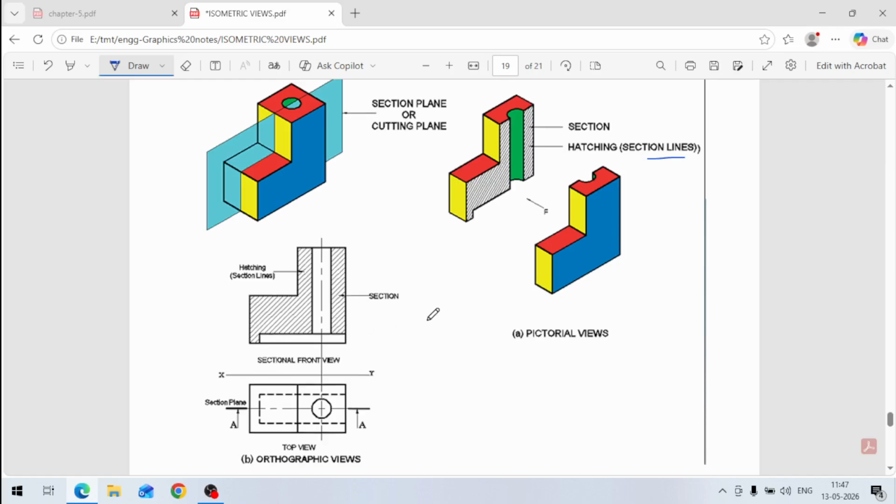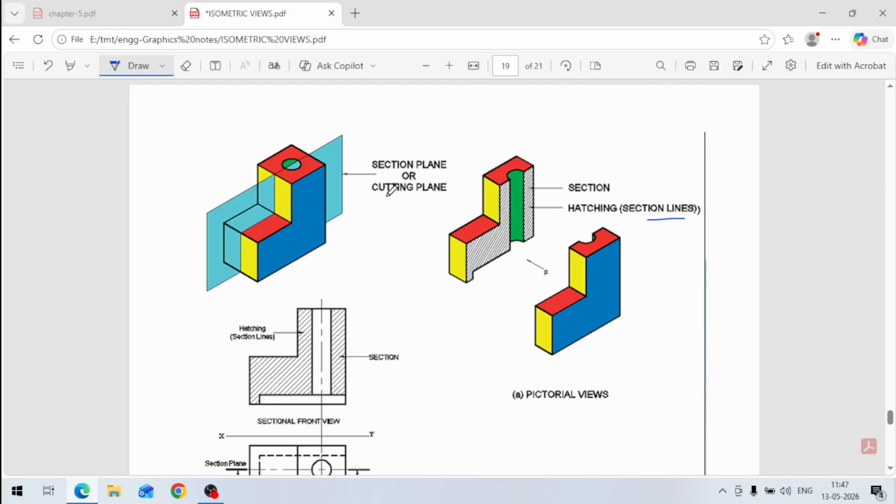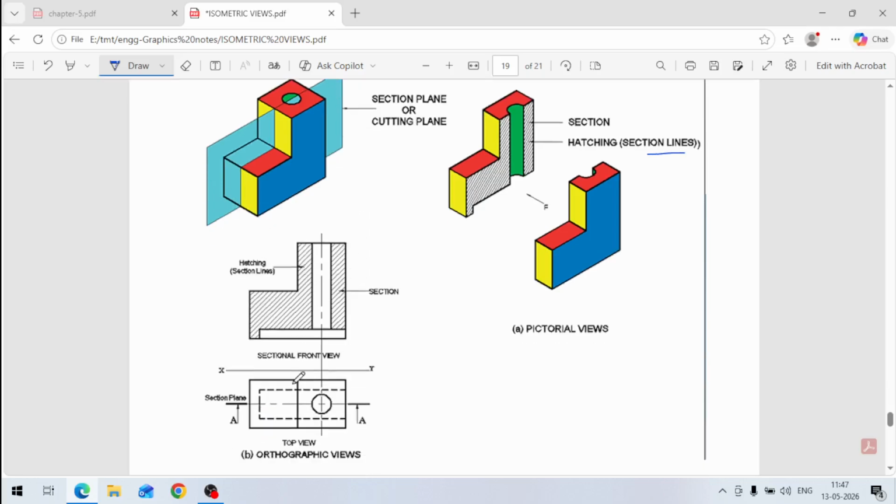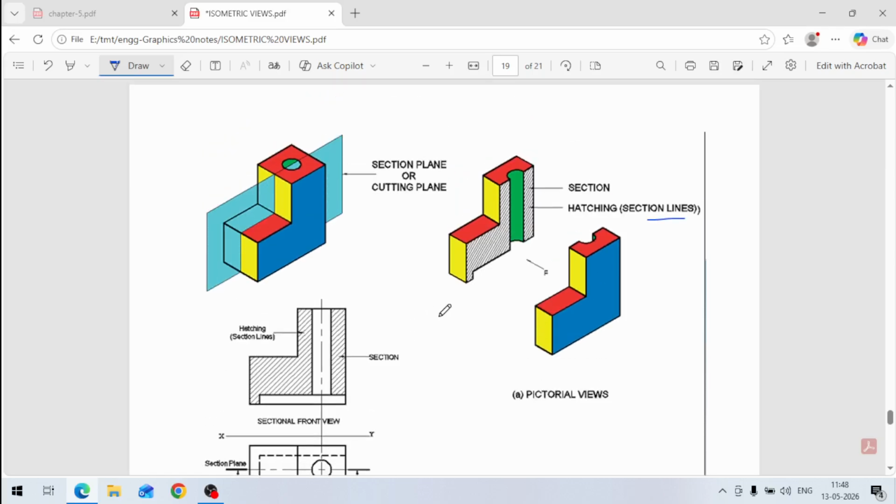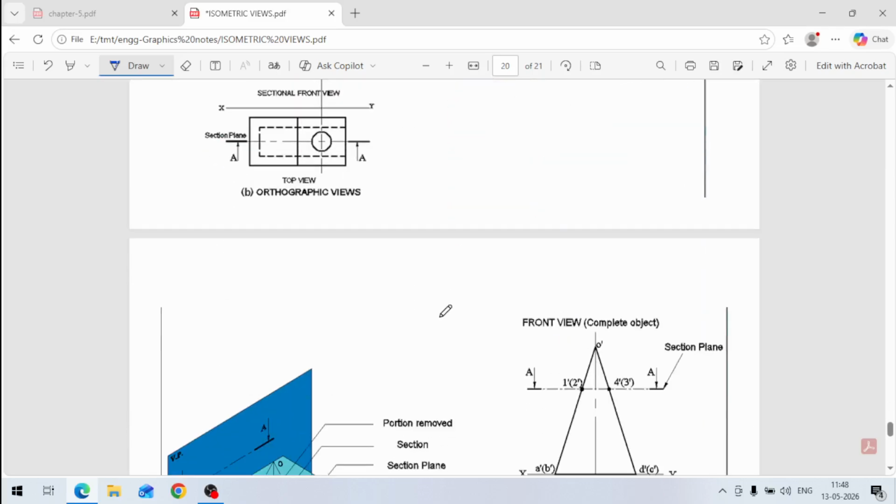So this is the concept. This is a section plane here, and this is your orthographic view, and this is your section view, the sectional front view. Front view, because it is a full section, section plane AA is there. If you cut it, you will get this type of view here. Okay, so one more view is there.